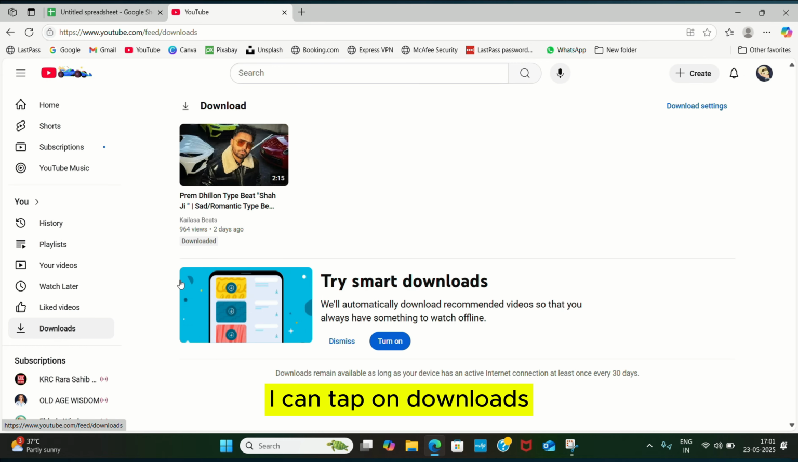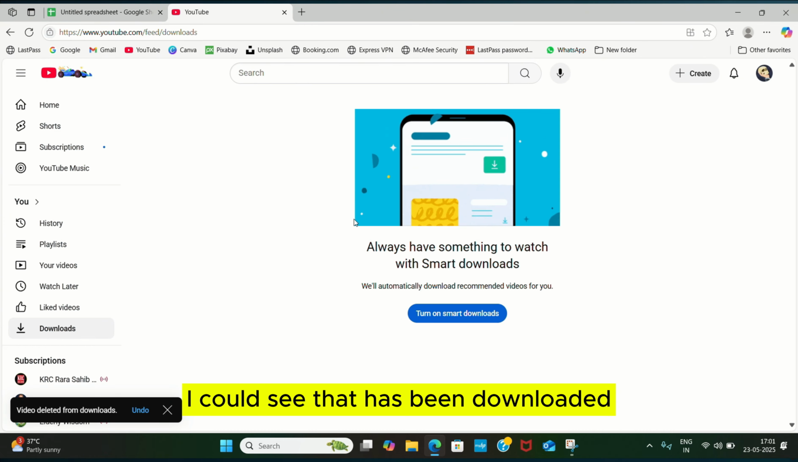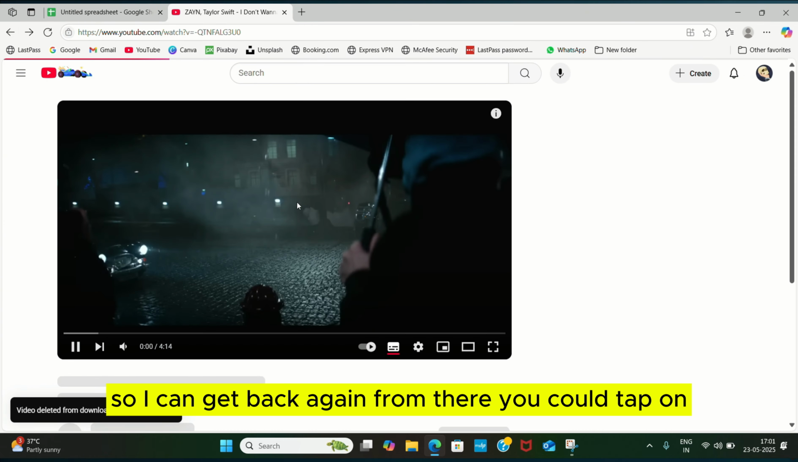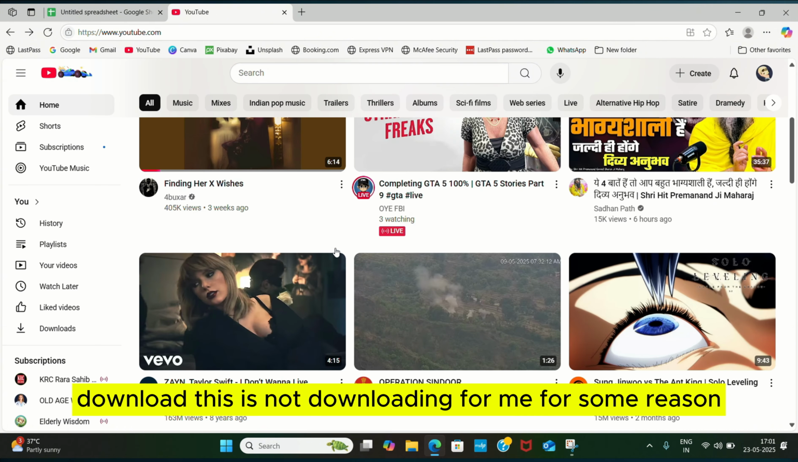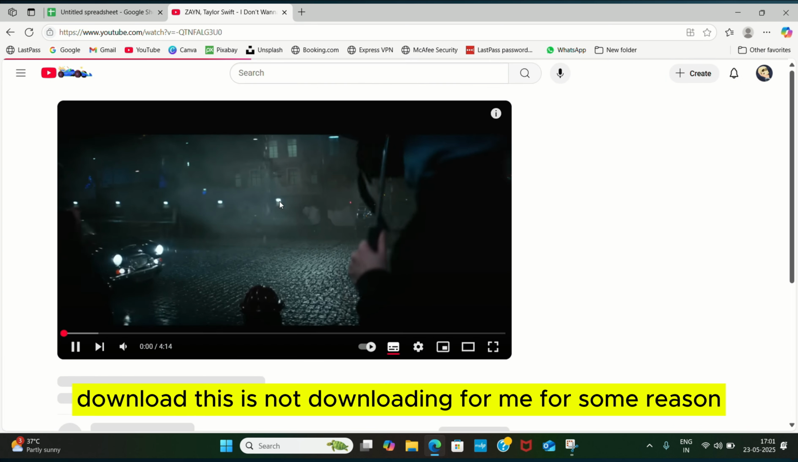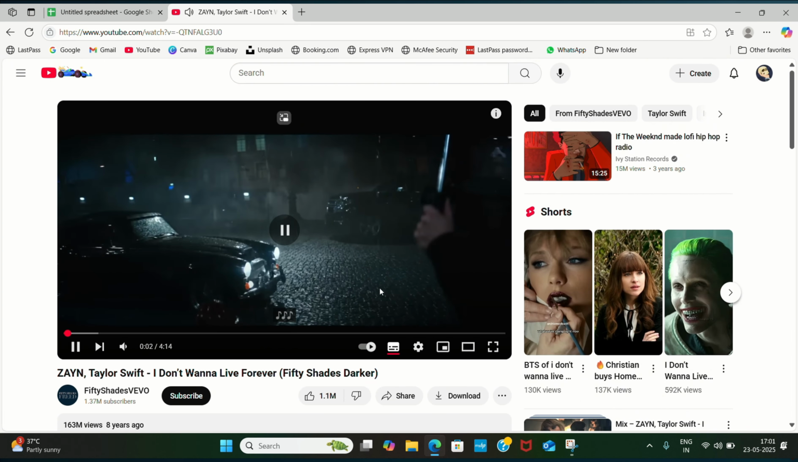From there, I can tap on downloads. I can see that it has been downloaded. So I can get back again. From there, you can tap on download. This is not downloading for me for some reason. Again, I can tap on that.